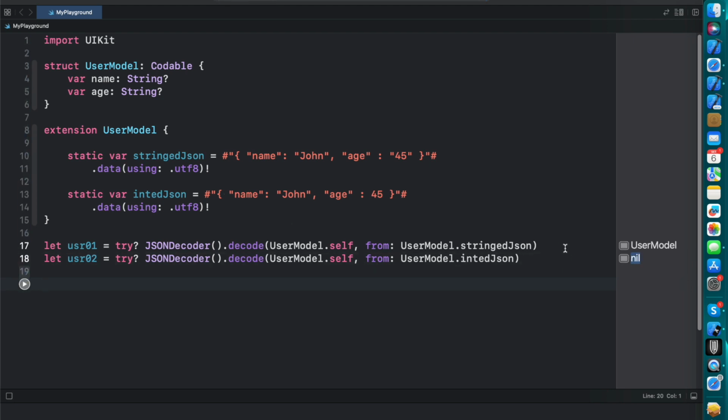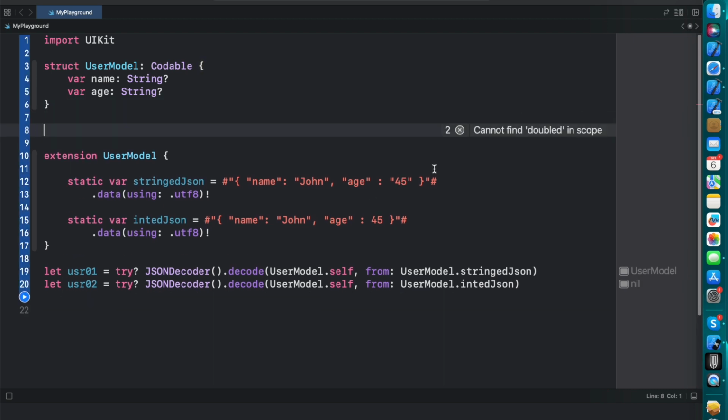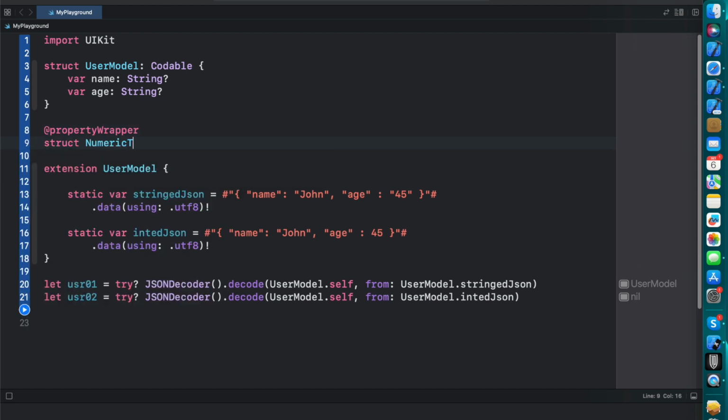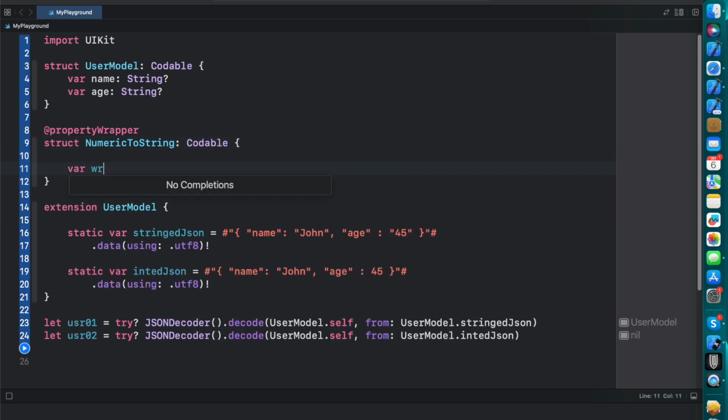The solution I found was pretty clever and elegant, using a simple property wrapper. So the idea was basically to create a wrapper for that single variable only, that could be reused, if needed, in the same project or somewhere else, and given two other properties. Our wrapped value will be an optional string, just like our age property.